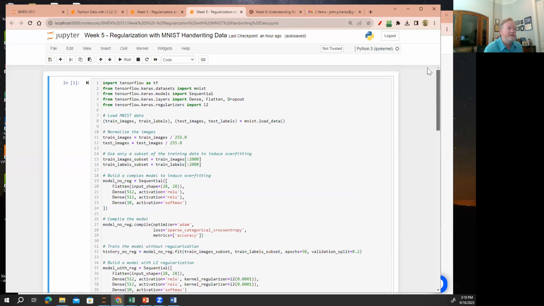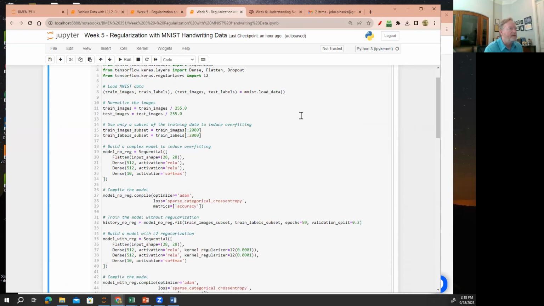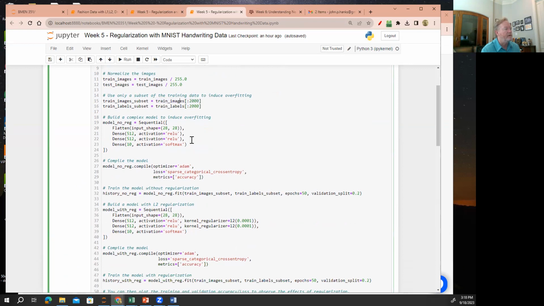This is the MNIST handwriting data that we've been working with. I did a couple of things here to see if I could force the data to be overfit. Remember that the MNIST data set has 70,000 images, and I only trained on the first 2,000.